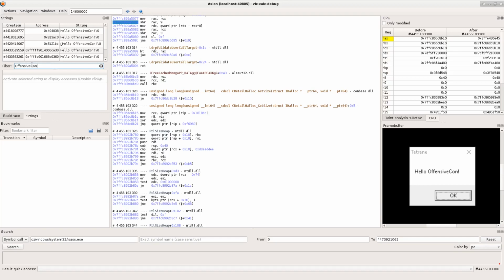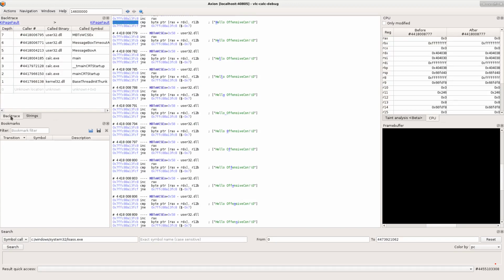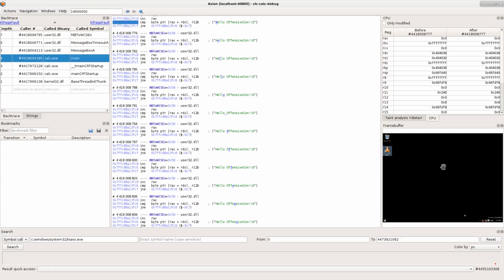There are a couple of matches because of course the string is being moved from place to place, but I'm only interested in the first string and the first access. And if I look at the backtrace, I can see that I'm inside a call to MessageBox called by a binary called calc.exe, and looking at the frame buffer, I can see that at this point in time VLC had already disappeared, so there's a fair chance calc.exe is my external binary.